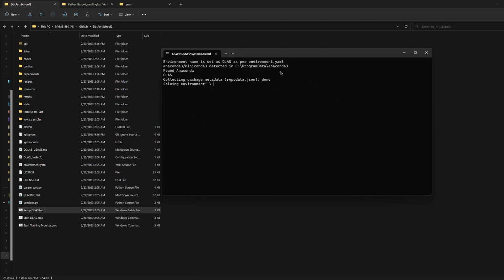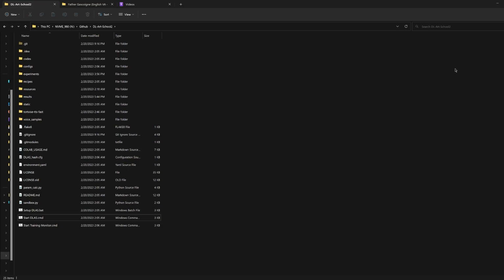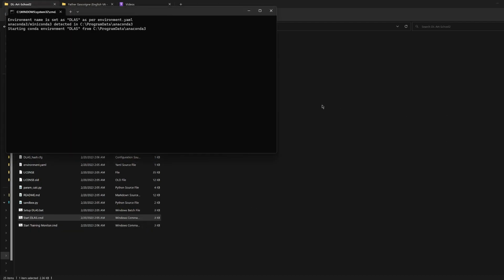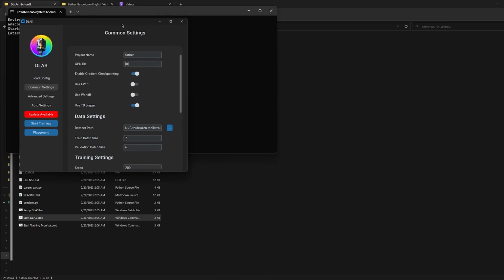It's going to take a few minutes. So again, I'm going to stop the recording here, and then we can actually show you how to train using the dataset we just created. Done. It will download all the model files that you need and everything, and you'll be ready to go. Just select the start DLAS command, and you will be greeted with the UI.